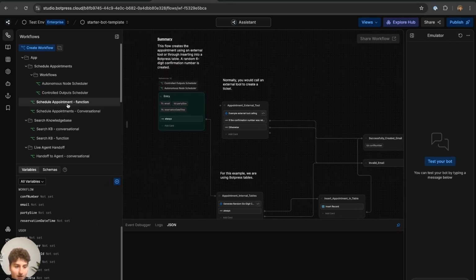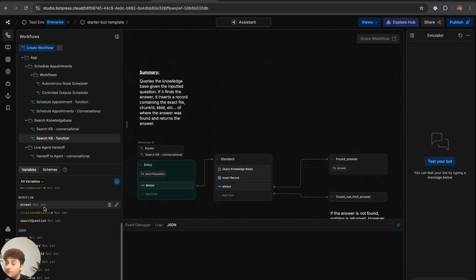So what does this mean? If we were to go to the schedule appointment function, as you can see here, we have 4 workflow variables: conf number, email, party size, and reservation date time. Whereas if we were to go to, I don't know, the search KB function, as you can see, we now have different workflow variables. But as you may notice, the user variables are always staying the same.